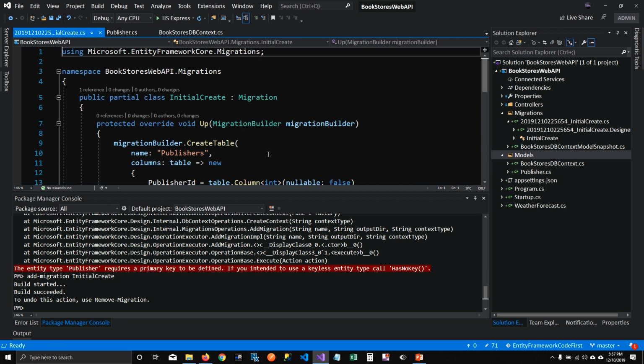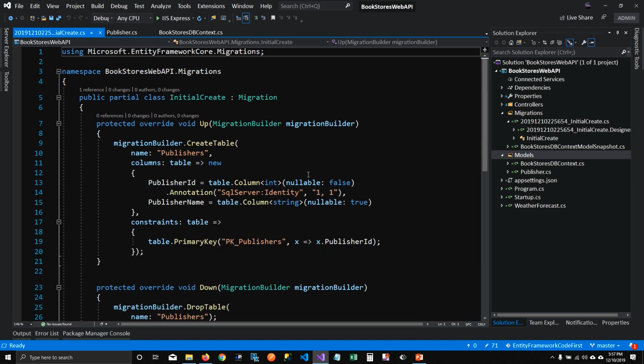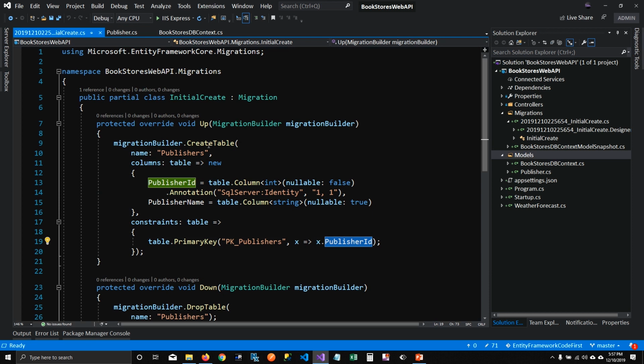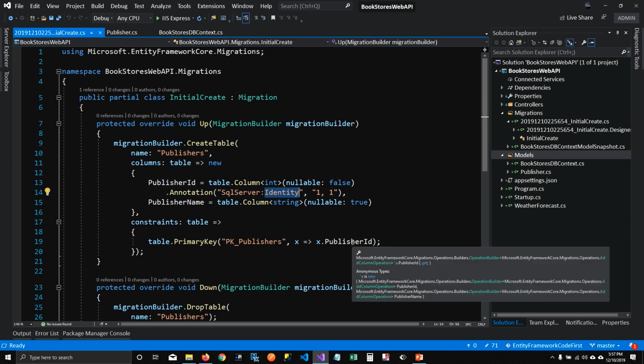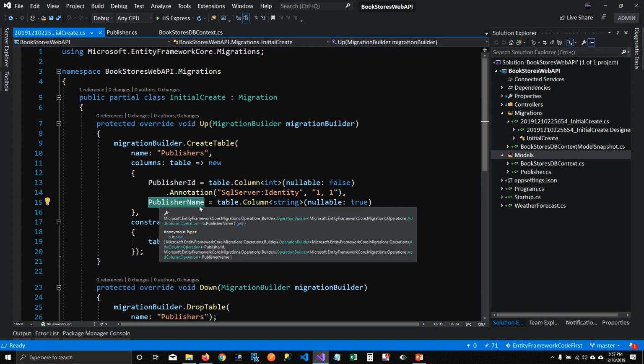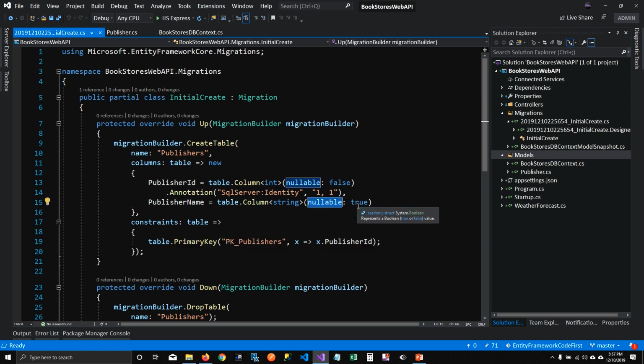And if you look at the migration, it created a primary key with publisher ID here. And it is also creating a table with column publisher, which is a SQL Server identity. That means that it is an auto increment field, so we do not have to assign this field when we create a publisher. And there is another column, which is publisher name, and the nullable property is set to true, and publisher is false.